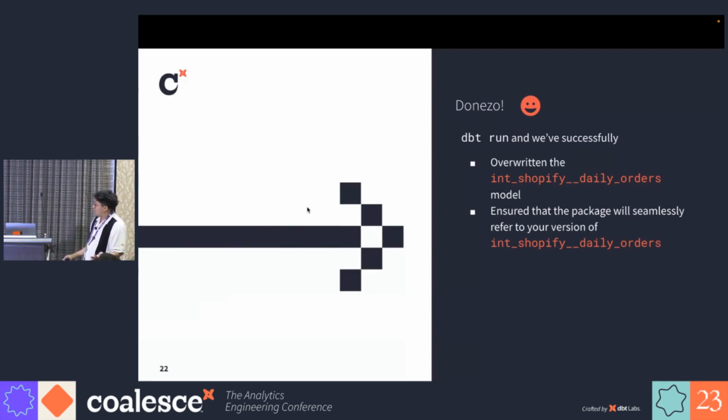If you dbt run, this will successfully overwrite that intermediate model, and the Shopify daily shop model will simply point to yours seamlessly. So your stakeholder will have the metrics that they want, while you could still take advantage of this Fivetran managed package. You don't need to clone the repo and perhaps have outdated transforms.